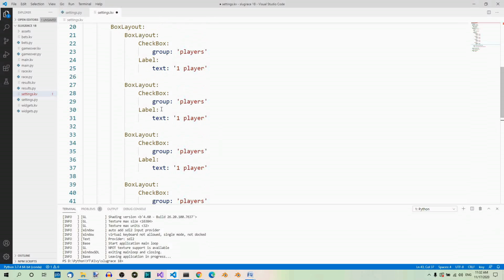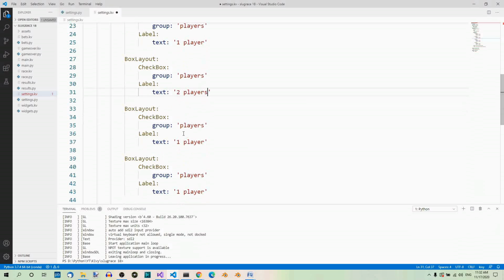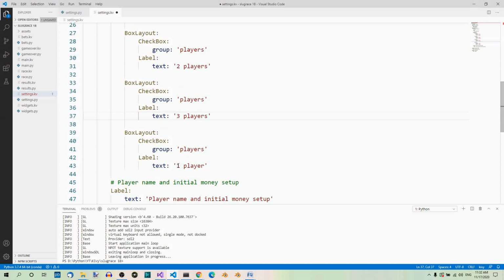Fine. Now the second radio button should be in the same group, so the group is still players, but we need the text on the label to be 2 players now. Here the group is the same, players, but the text should be 3 players. And naturally here the group is the same, but here we need 4 players. Good. Now let's save it.